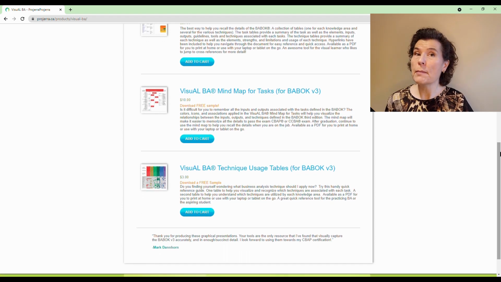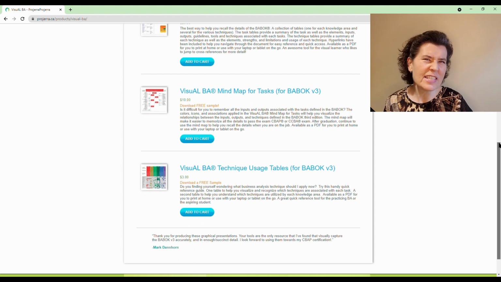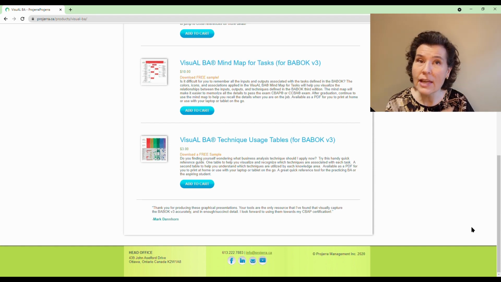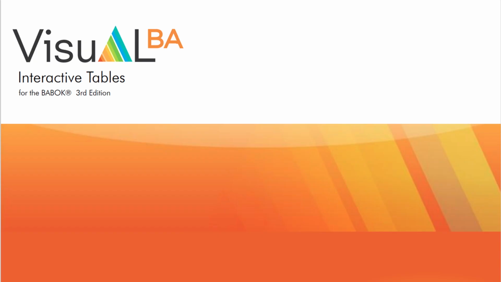The VisuAL BA mind map is for those that want a quick summary of the inputs and outputs and techniques without a lot of text. And the VisuAL technique usage table are for those that want to see BABOK summarized on one page. Now let's take a look at the interactive tables.